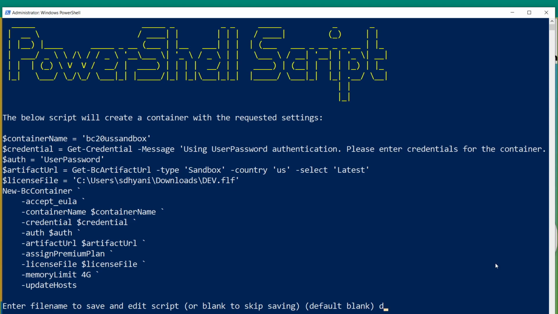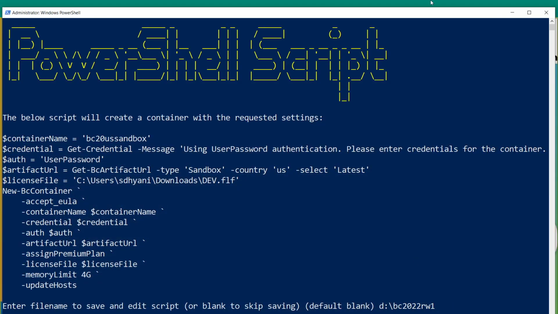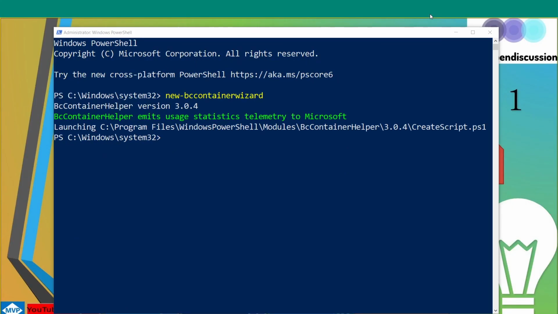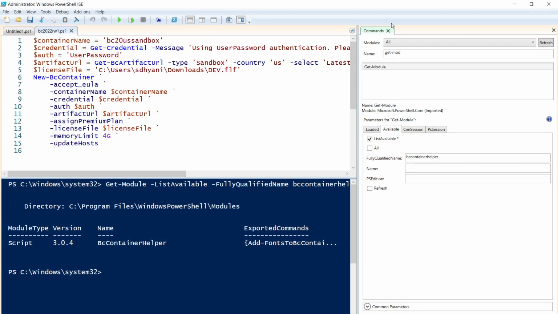So I can say save it on my D drive with BC 2022 release wave 1 .ps1, or you don't have to give the extension, I guess. As soon as I hit enter, it will load this command into my PowerShell ISE. So let's hit enter, and you see a pop-up raising here. So I can close this and I can open my PowerShell ISE.